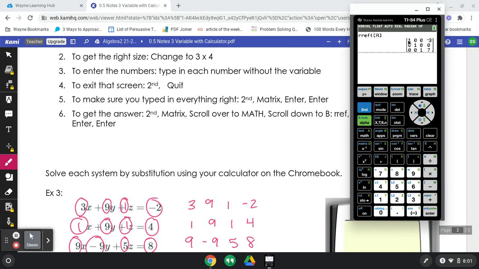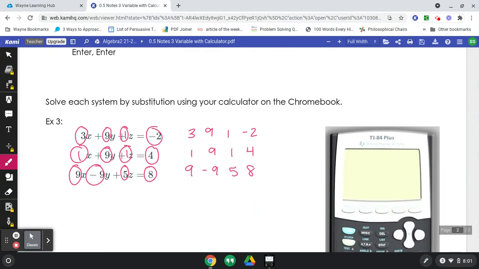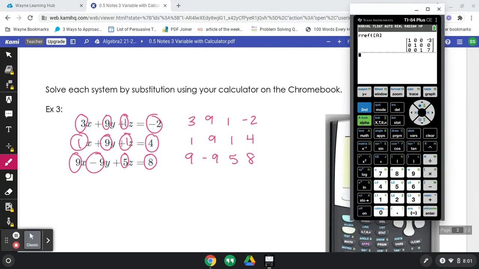Now what this is: this 1 is in the X position, which means our answer for X is negative 3. This 1 is in the Y position, which means our answer for Y is 0. And this 1 is in the Z position, which means our answer for Z is 7. So answers go right down the row. X is negative 3, Y is 0, Z is 7. And if we want, we could write it as an ordered pair, negative 3, 0, 7. Or you could write X equals negative 3, Y equals 0, Z equals 7.